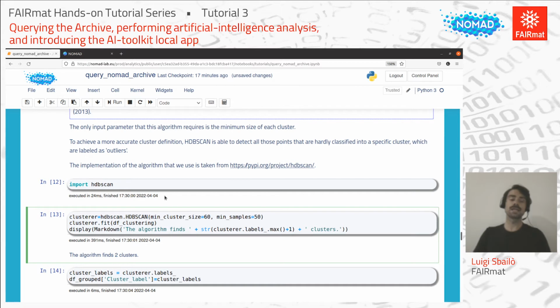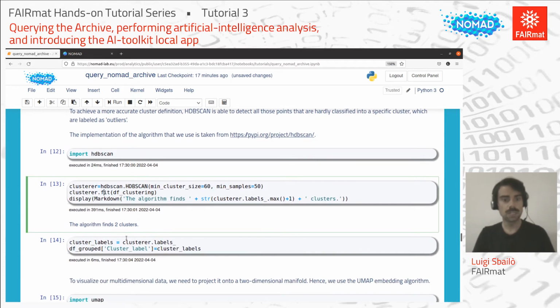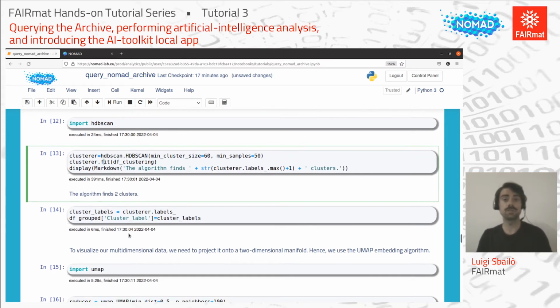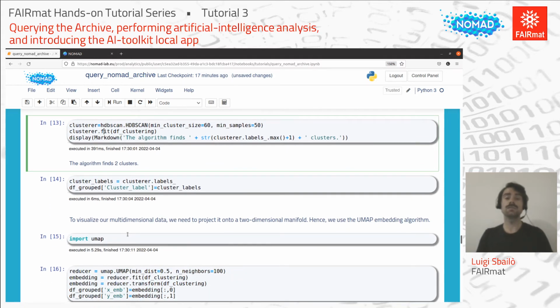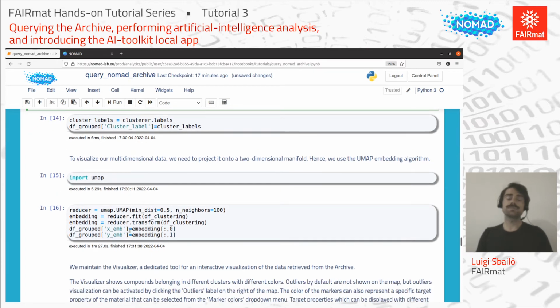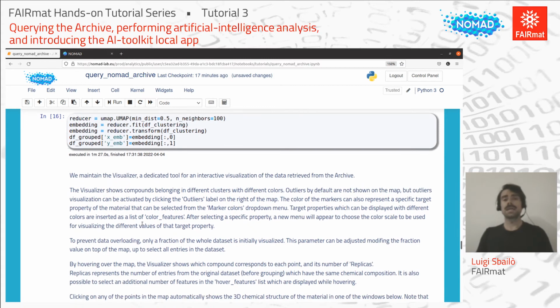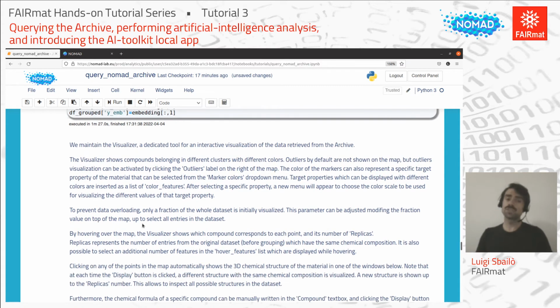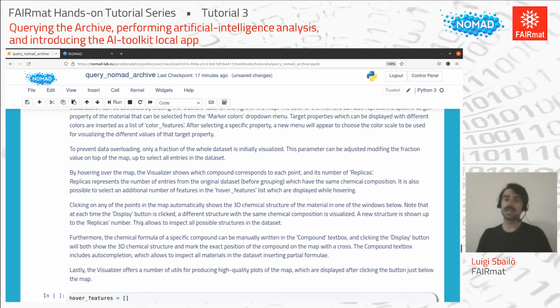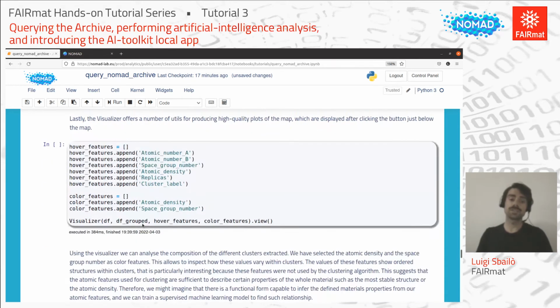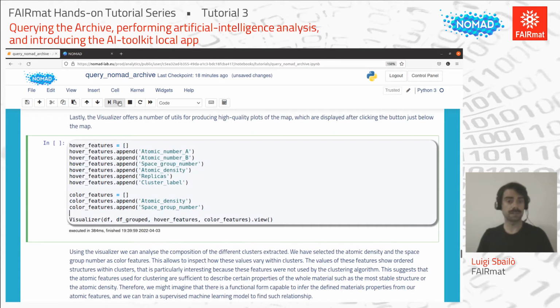But we would like not only to see that we have two clusters and make some quantitative analysis on it. We also would like to visualize it on a two-dimensional map, because this is something very useful. We will see why now. And we use UMAP, which is a recent algorithm that allows us to project this larger-dimensional space onto a two-dimensional embedding, trying to preserve the relative distances.